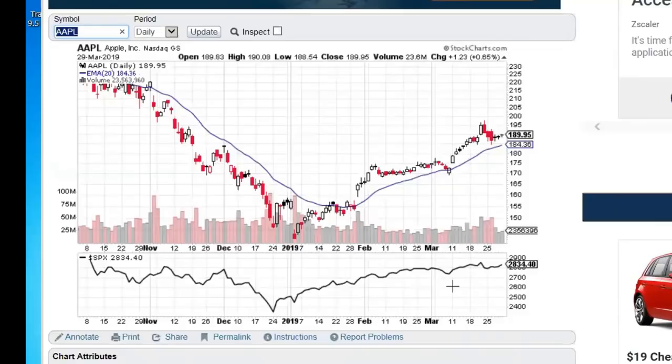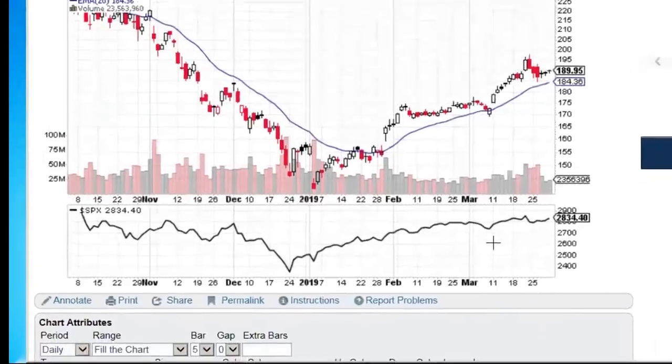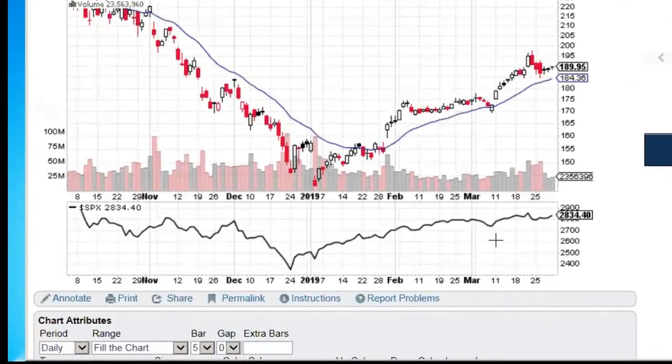Also, when the market does pull back, those stocks that have a positive relative performance or relative strength will usually fall less than the overall market. Of course, just because the RS is falling or flat doesn't mean the stock can't go up. It just means it's going up less than the S&P 500.